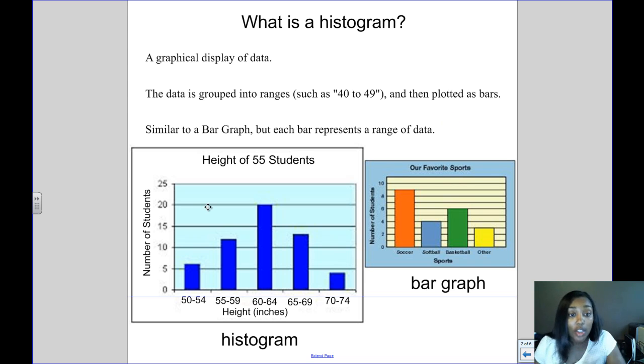piece of data. So this first picture is an example of a histogram, and if you'll notice, this is showing the number of students, and then this is showing height in inches. So this is showing that between 50 to 54 inches, there's about 6 students, and then between 55 to 59, there's about 12 students, and then between 60 to 64 inches, there are 20 students, then between 65 to 69 inches, there are about 13 students, and then between 70 to 74 inches, there's about 4 students. So it's giving you a range.